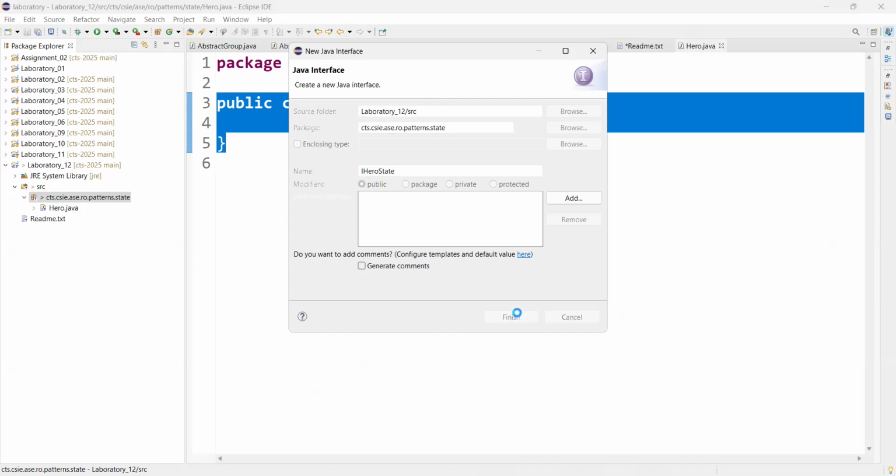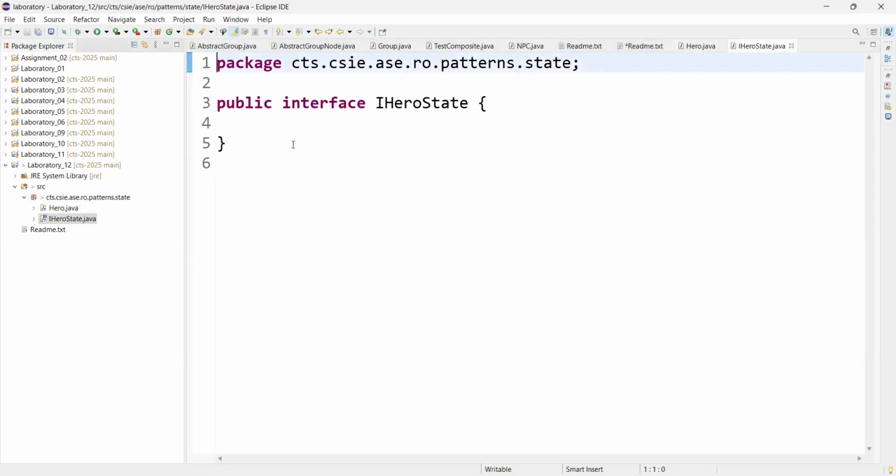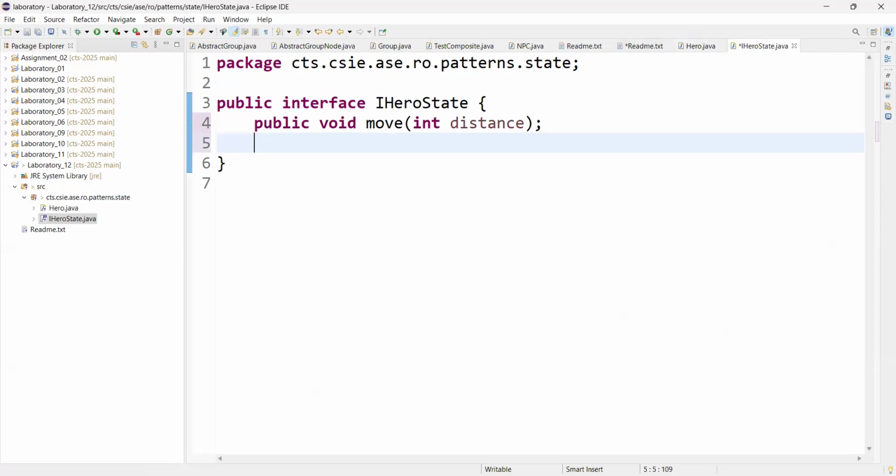Okay, so this is the state of the hero. Here let's define a method, for example, for move. So we have this, and also let's define another method, heal. And here I will use the approach of passing the hero reference through the state action. So this is one of the two choices.